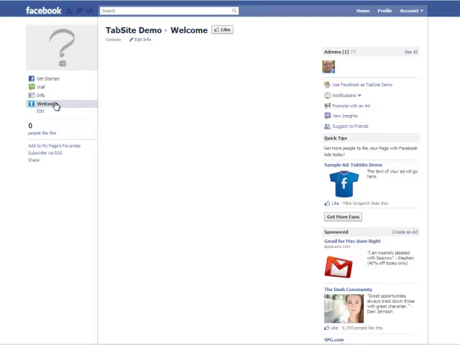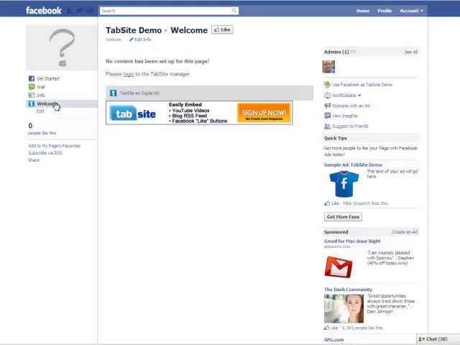And so I'm going to click on the Welcome tab, and it's going to tell me that I don't have any content on my tab because I haven't set any up yet. But this is just to show you the tab itself with no content that we've applied to the fan page. There it is. No content has been set up. Log into the TabSite Manager.